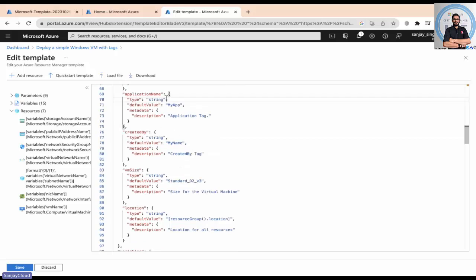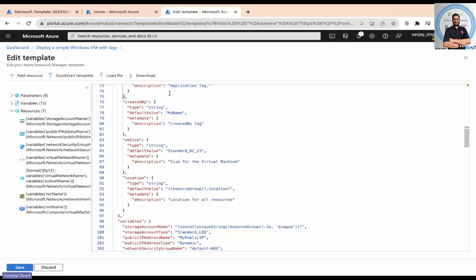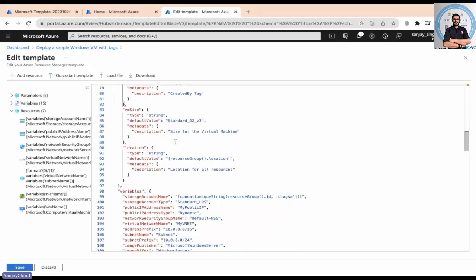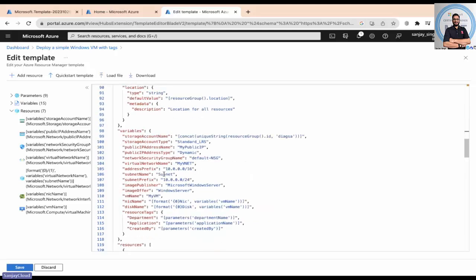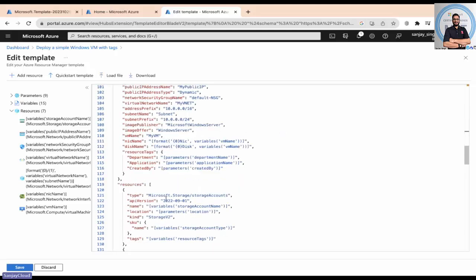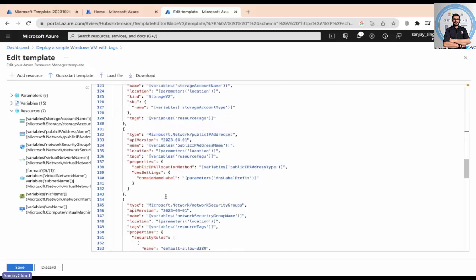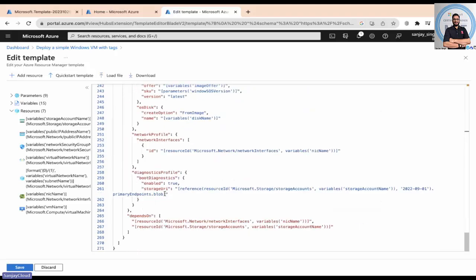Now application name, my app, let me change this to Cognitia app, and then created by whom? Created by me, so let me change my name to Sanjay. So easily you can read JSON and replace your values. Simple. Resources, tags, you can change other things as well, which I'm not going to do right now.